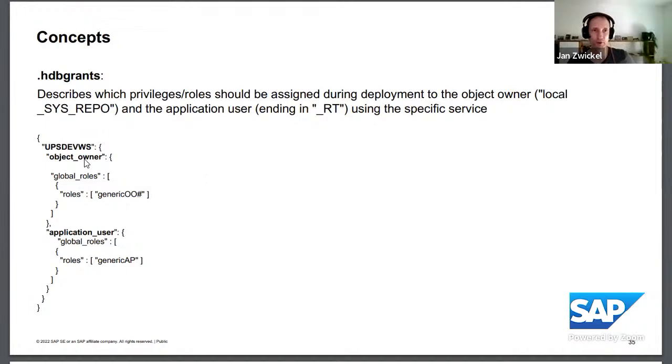And this is what I talked about before, the object owner and application users. In an HDB grants file, you use a service, here the UPS dev WS, and this service is used to grant the object owner, whoever the database user is in this project, the global role generic OO. The application user is granted this role, which means if you deploy this HDB grants file afterwards, the object owner will have the privileges that are in this role, and the application user will have the privileges in this role. If you have a select with grant on an object in this role, then you can build calculation views on exactly these objects. You can do data previews directly on these objects if you grant it also to the application user. That can be useful if you also grant select on the underlying objects.